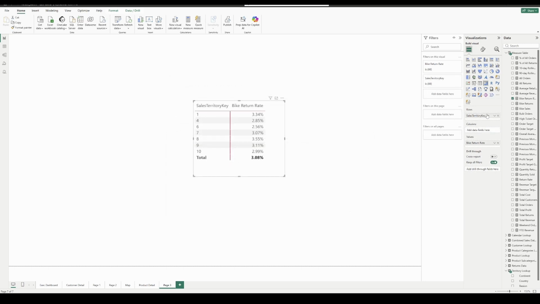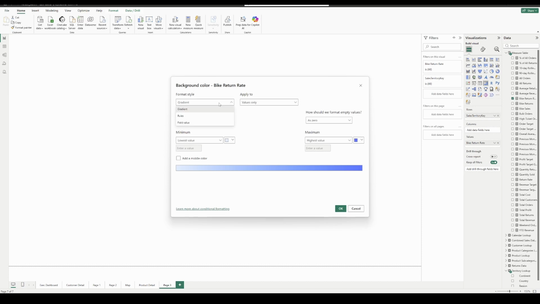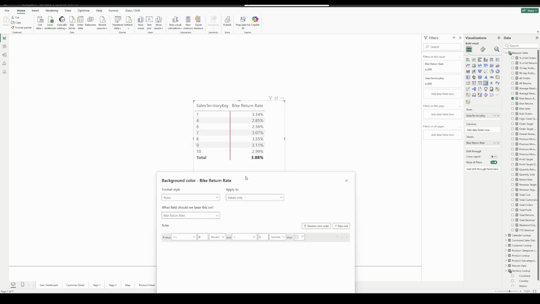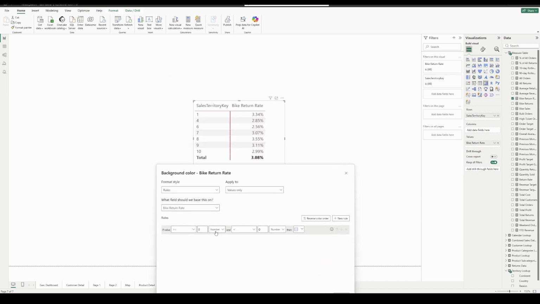So in this example, I'm formatting a bike return rate column. Values from 0 to 0.03 are light blue, and anything above 0.0301 or 3% is purple. And there's the table. Instantly, you can see which regions experience the highest bike return rate just by looking at the colors and not having to worry about the numbers.